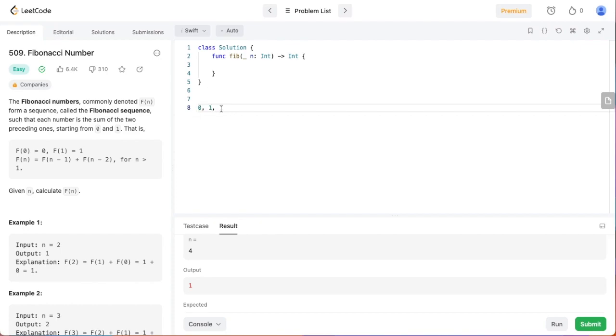So F2 would be 0 plus 1, which is 1 again. And then F3 would be 1 plus 1, which is 2. And F4 would be 1 plus 2, which is 3. F5 would be 3 plus 2, which is 5. F6 would be 3 plus 5, which is 8, and so on.